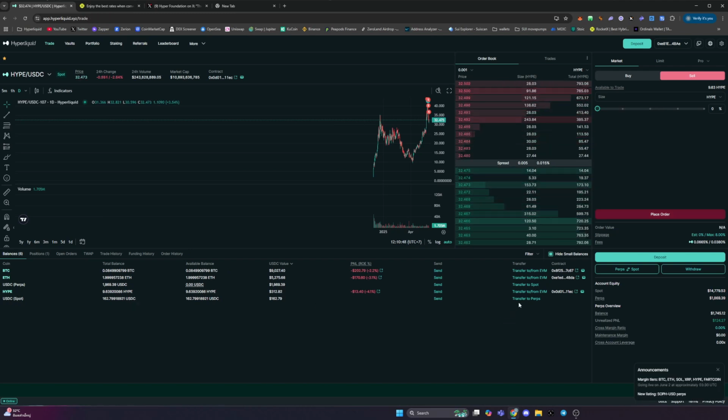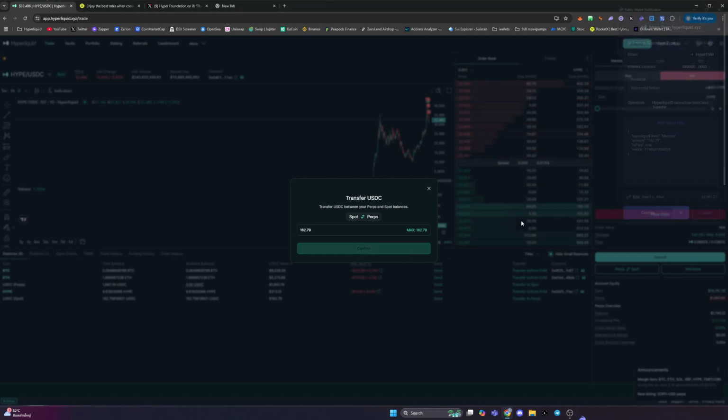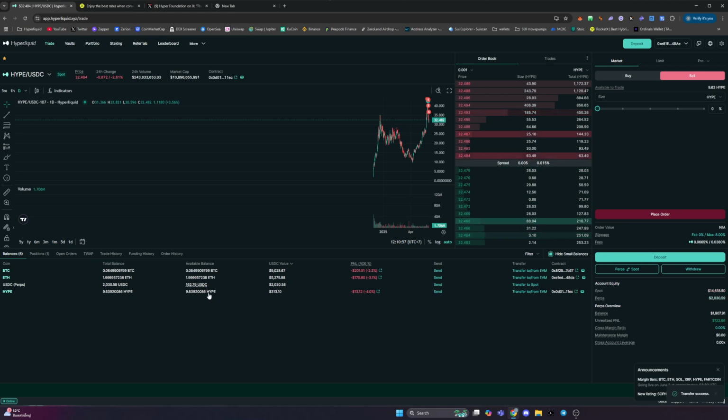Once you have that, you'll then want to transfer that over to your perps wallet. Just hit max and confirm. And now that'll be in your perps wallet. So from here, we can actually withdraw this.